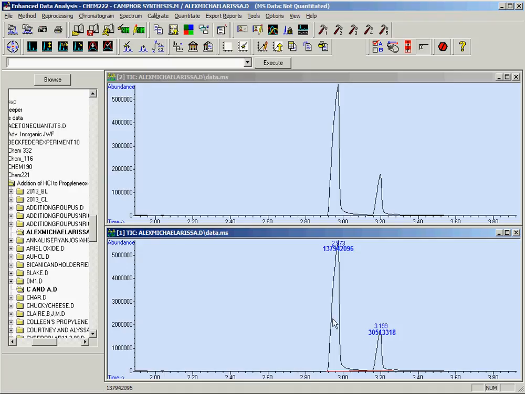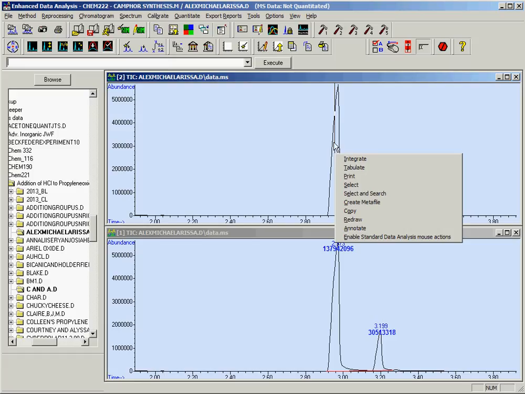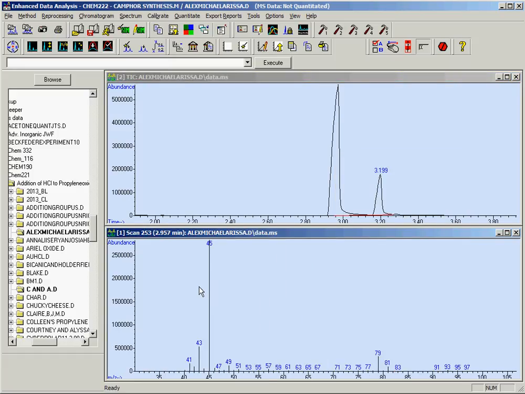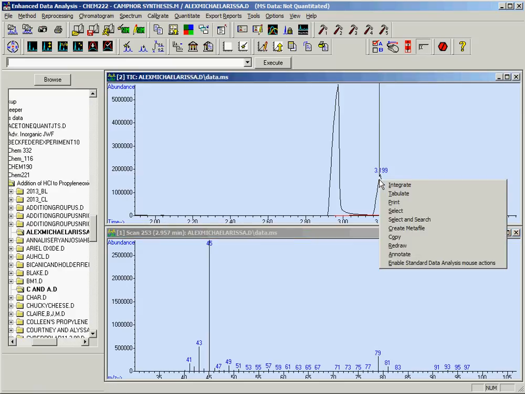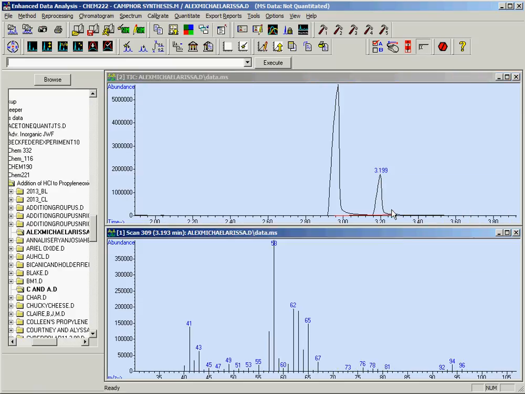Alright, if you want to get the mass spectrum, the way you do that is right-click on one of the chromatogram peaks and then press select. And what that'll do is it'll bring up the mass spectrum for that particular compound down below. If you want to see the mass spectrum of this one, right-click, select.